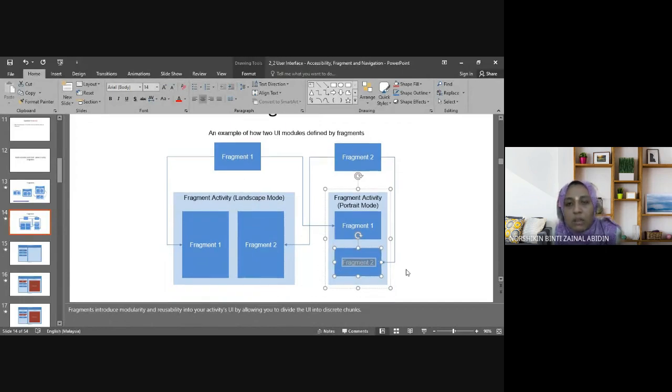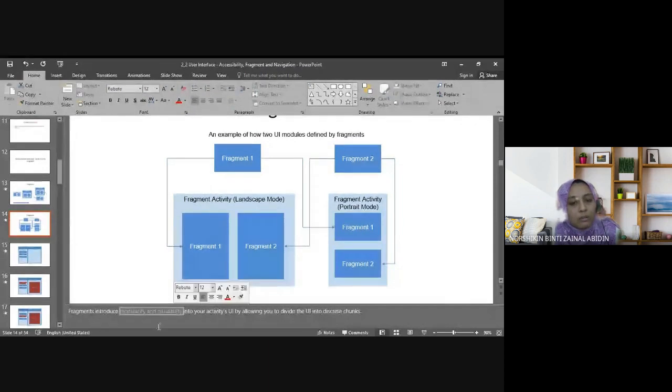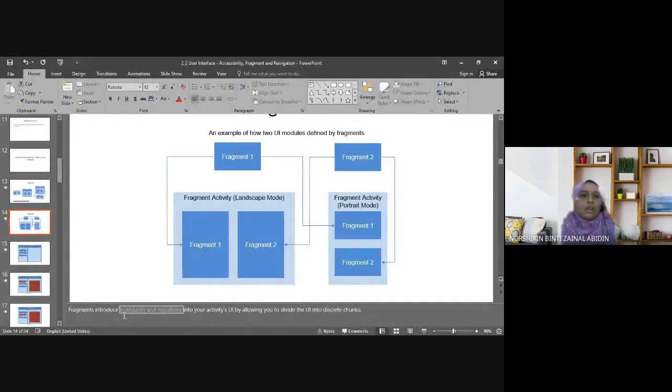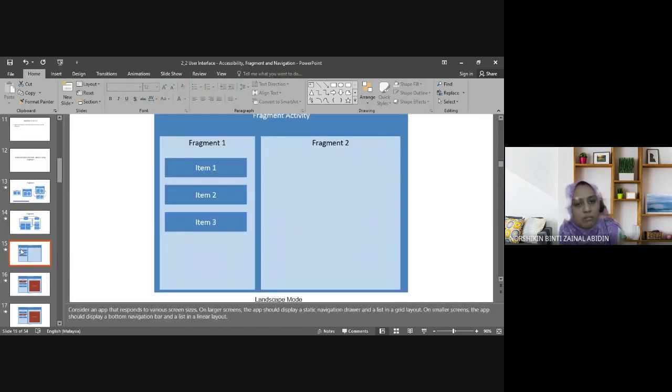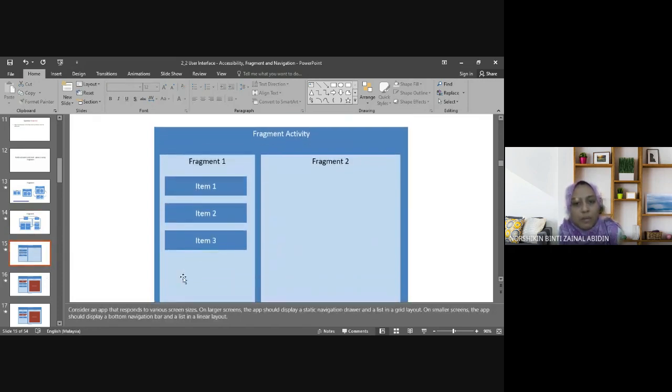If I relate it to software, if you write a function, you can reuse that function, right? It is the same concept, not the same code, same concept: reusability. Modularity and reusability. Like I said just now, modularity can refer to a function. But for this context, it is the part of the UI. Okay, next is fragment activity here.